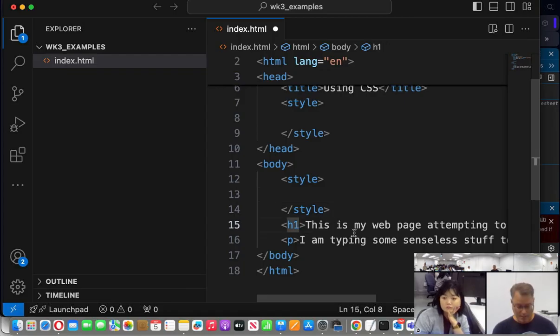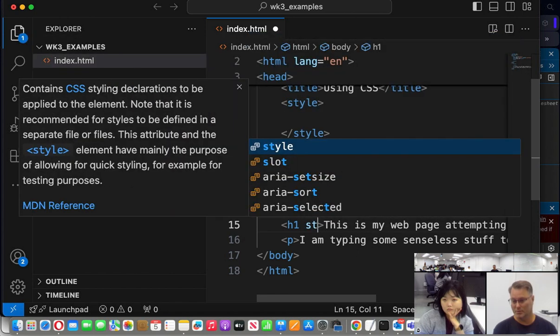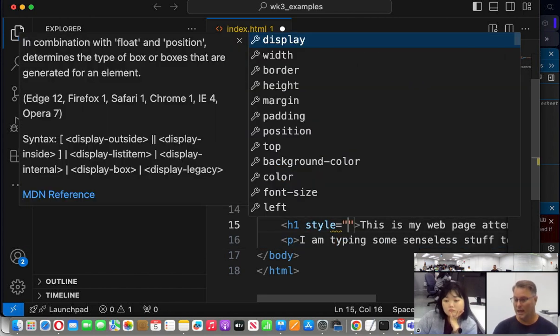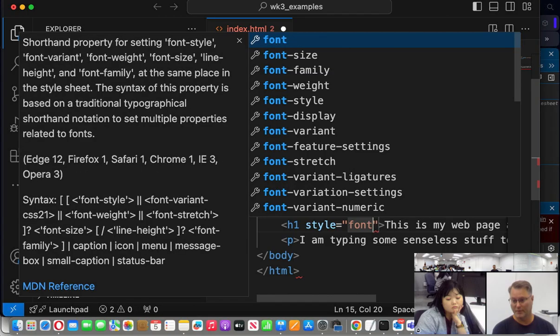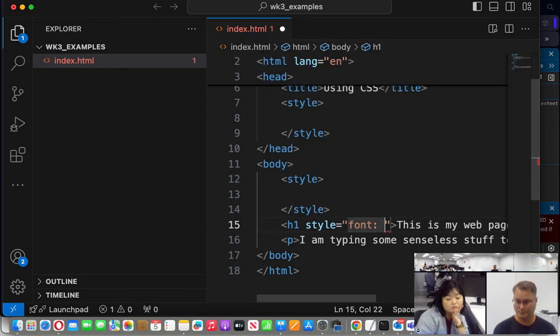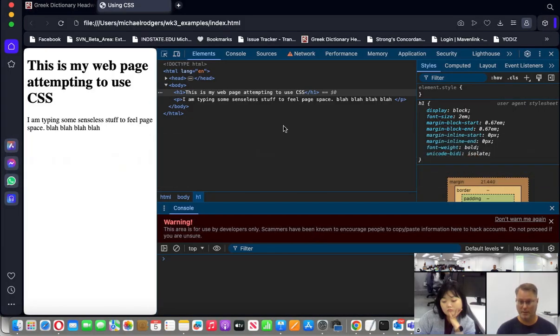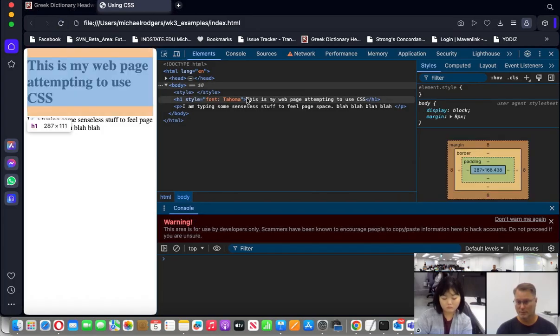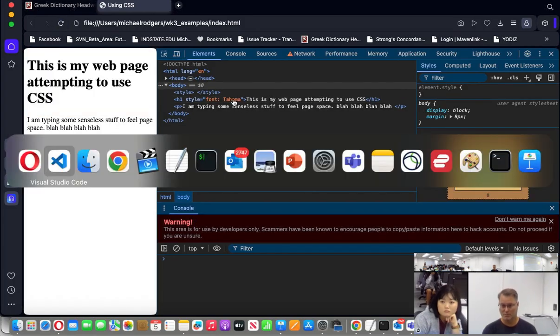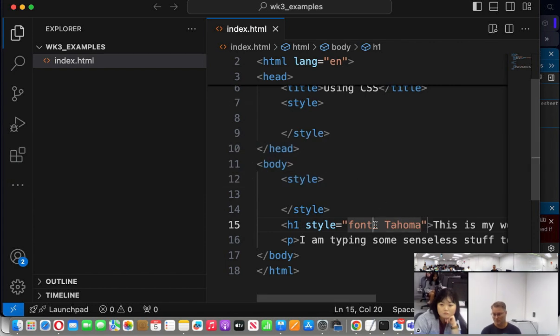Similarly, I can put an attribute style, and I can say I am affecting this attribute. I can say I want my font to be Tahoma, separated by a semicolon. Right? Let's reload our page real quick. Oh, that didn't work. Let's go back, what did I do wrong? Oh.